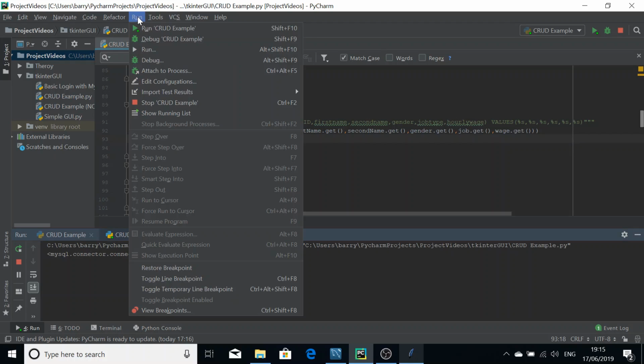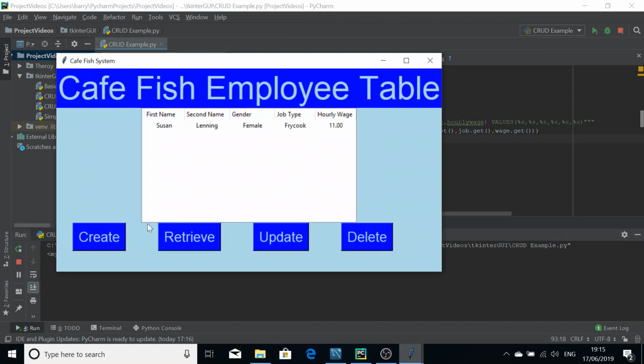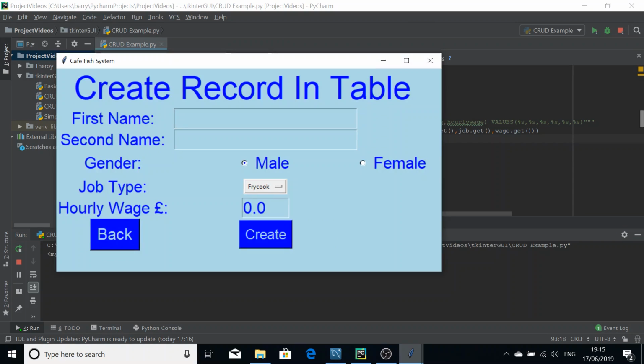So let's run this now. We're going to create a new employee. We're going to call him Harry. The second name is going to be Wilson. He's going to be male. He's going to be working the registers, and he's going to earn £6.15. We're going to click create, and hopefully go back now.